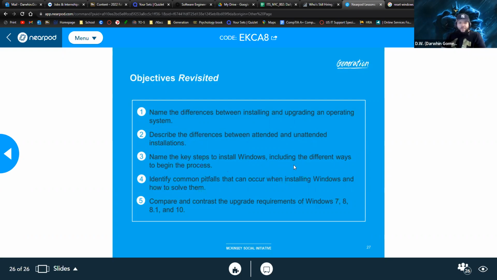What's the minimum amount of RAM for Windows 10 for a 32-bit operating system? 1 gigabyte. All right, what about for a 64-bit operating system? 2 gigabytes. All right, what about hard drive?